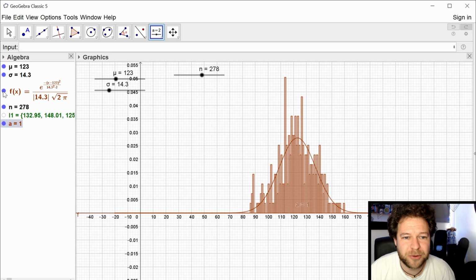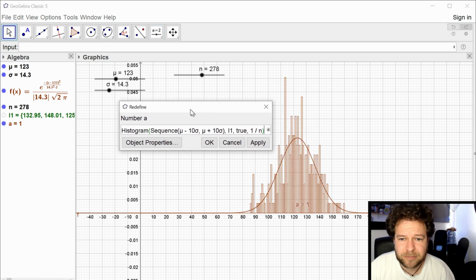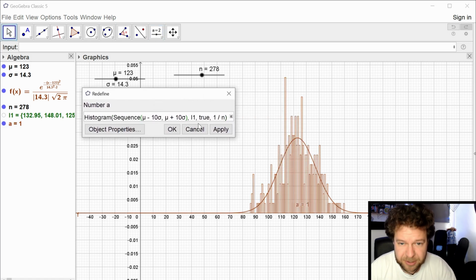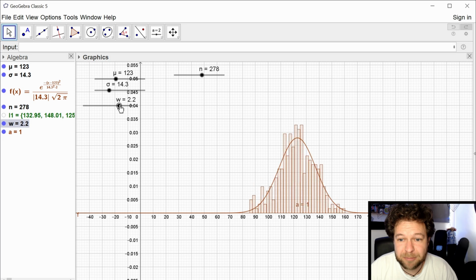Now, what I should also do is maybe change the bin width, because it's going up in ones. So let's just double click on that definition again. And the sequence could go up in steps of, I'm going to call it W. I haven't defined W. It's asked me for a slider for W. And now I've got a way of changing the bin width.